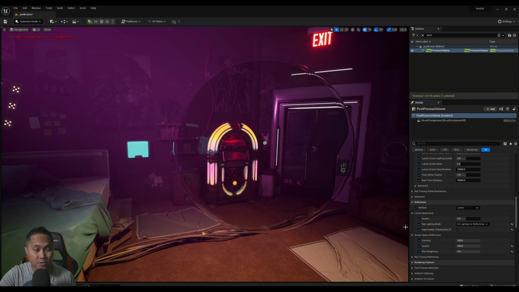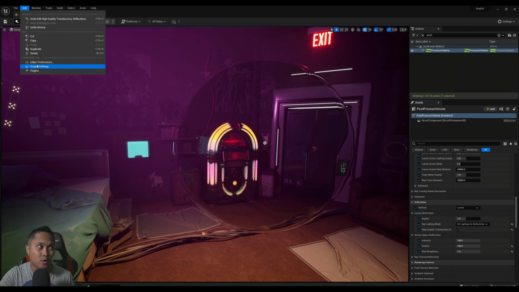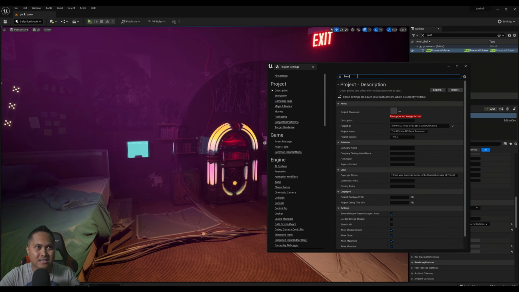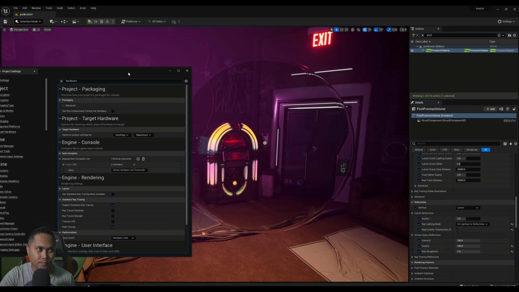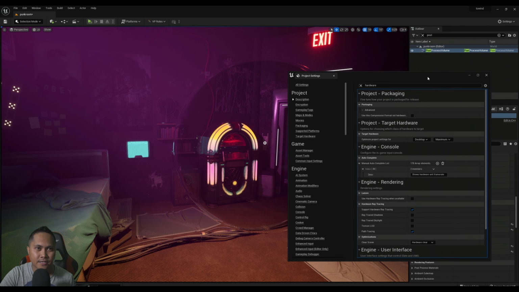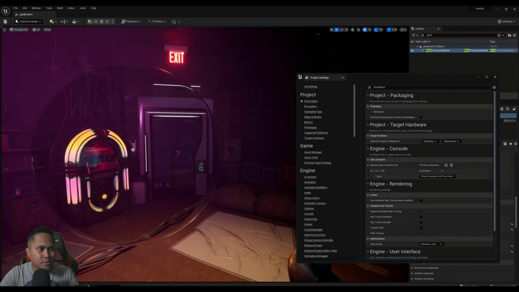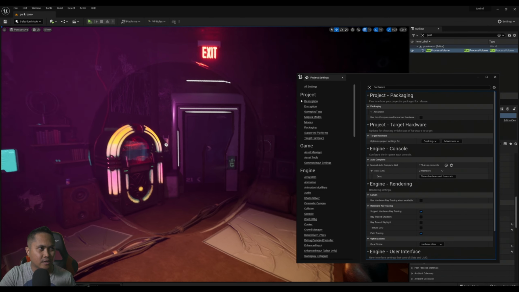So what I'll do now, again, if you have an RTX card, I think it's 2 series and up, and an AMD 6000 and up, you should have hardware ray tracing with Lumen. You should be able to do this, okay? So if I go to Edit now, and I go to Project Settings, and I type in hardware here, and I'll put this to the side. And I'm just going to position this so that you can see it a little bit better.